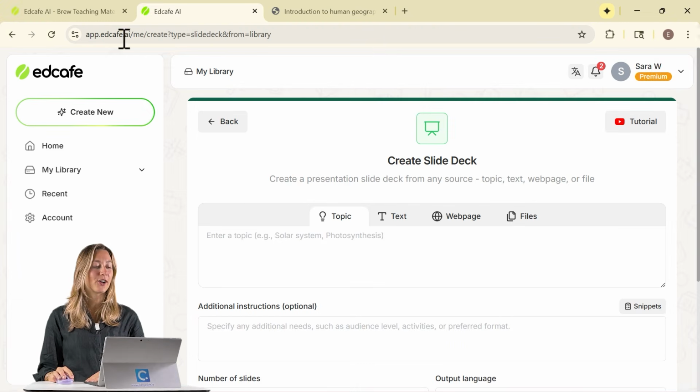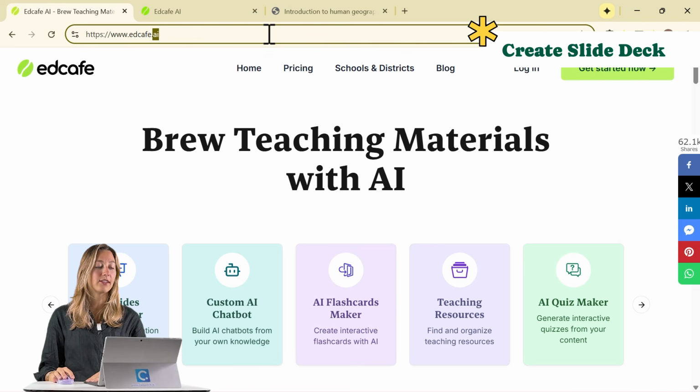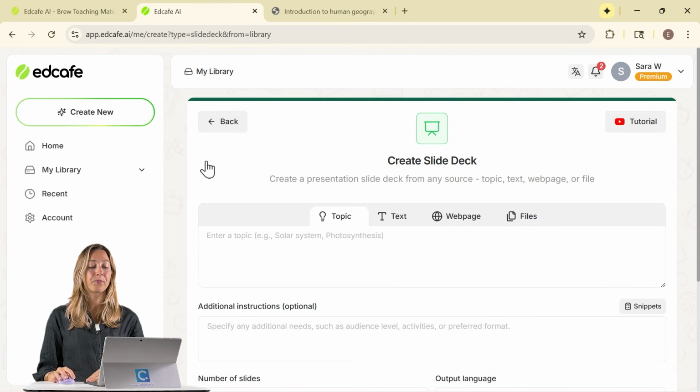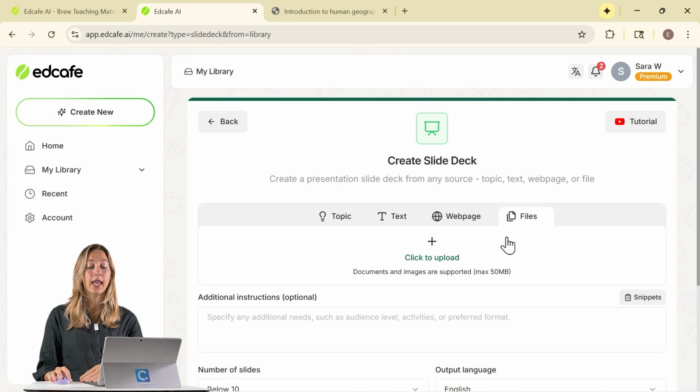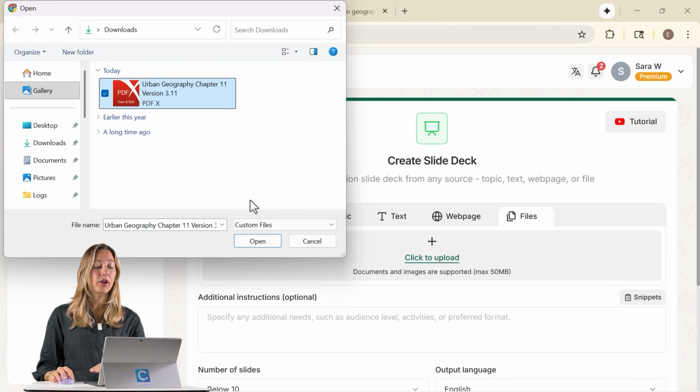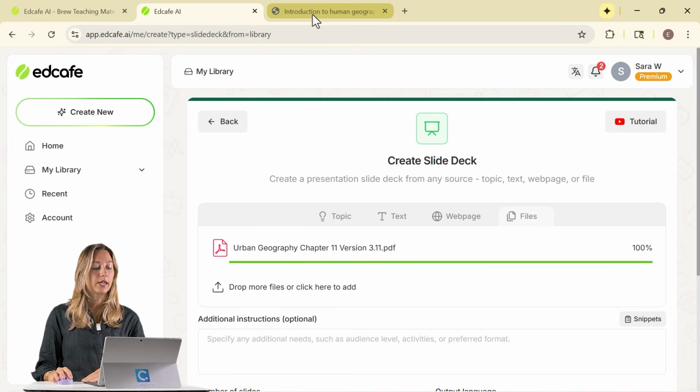So to get started, you can create your account at edcafe.ai, and then in Create New, we'll click on Slide Deck. From here, you can go into Files and just drop in your PDF that you want the AI to analyze all that text from and create a PowerPoint presentation. So I can just click to upload, and I have a PDF on urban geography here. I'll show you what that looks like.